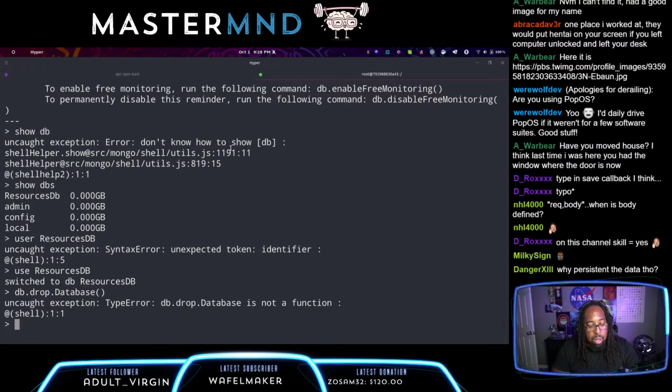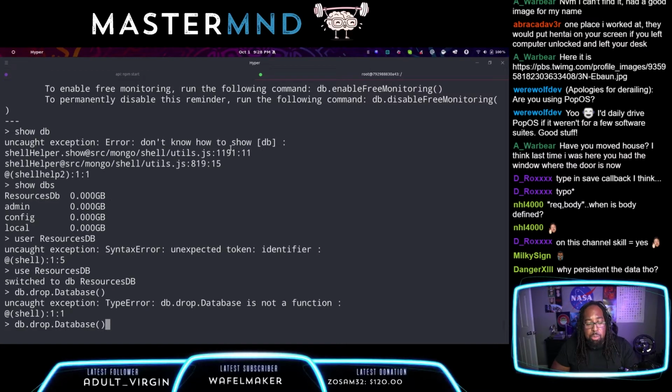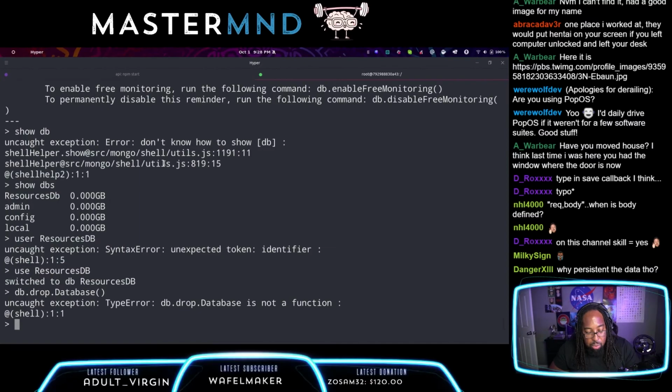Okay. Why persistent data though? Just because a lot of times when you're dealing with the backends of APIs, you're going to be dealing with persistent data. Didn't need to do persistent data at all.